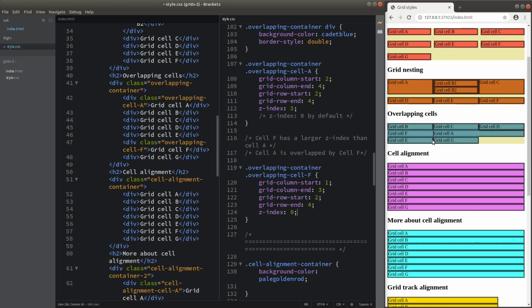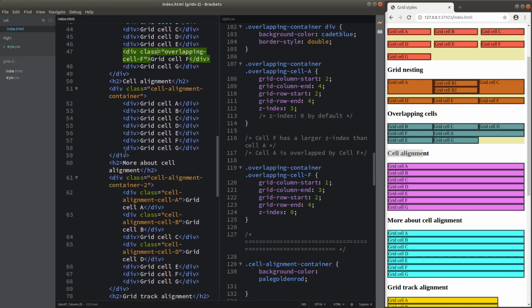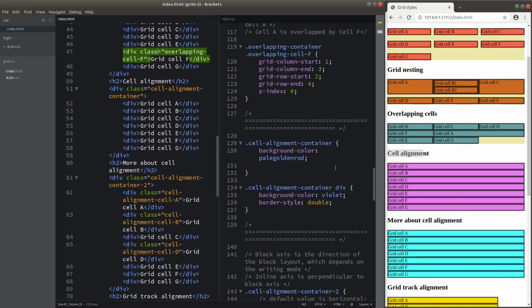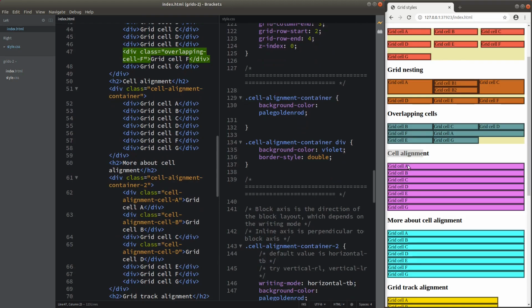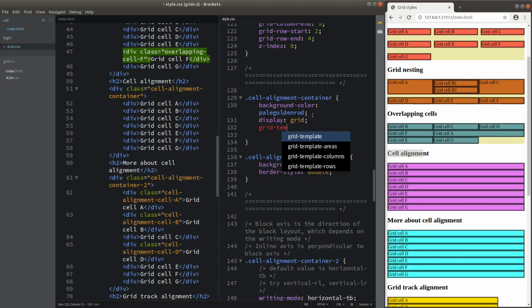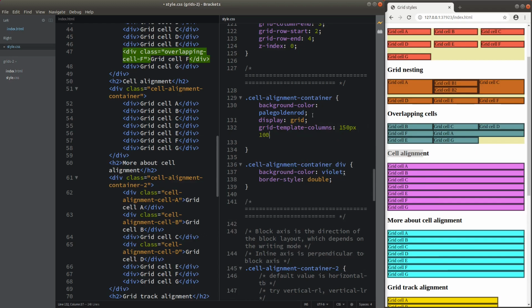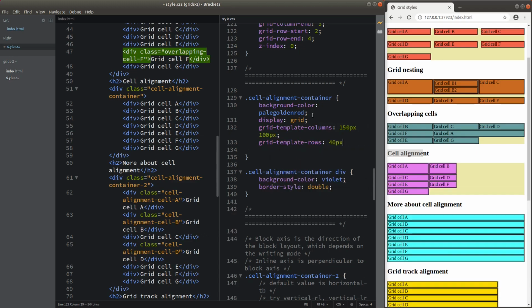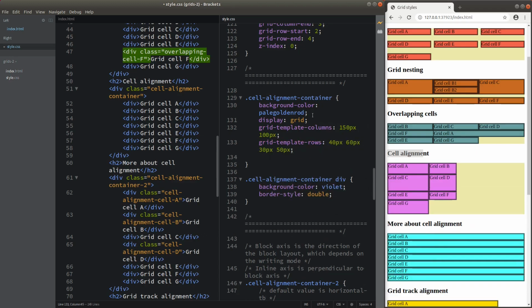Okay. The next topic to talk about is the cell alignment. So let me go to the corresponding HTML file and the corresponding CSS file. Now I want to set up some grids on this container first. So this example shows you the default way to place these cells in a certain container.